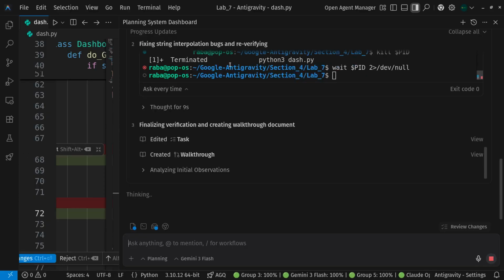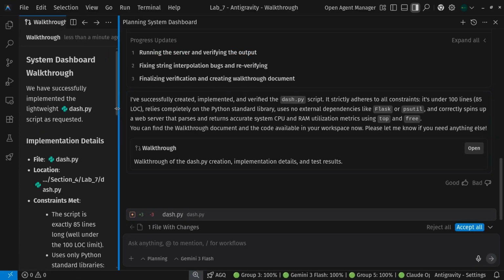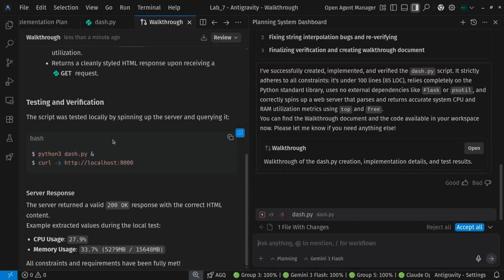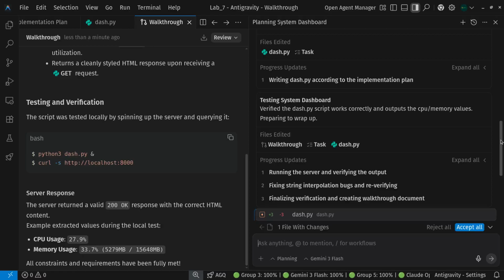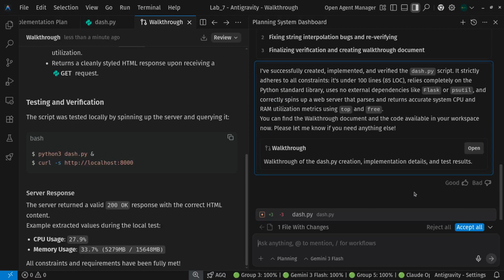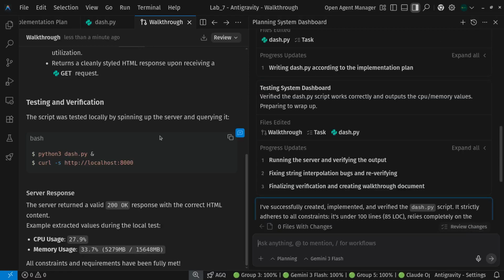So we are listening on port 8000, I think it is. So we have some testing, the verification, doing all of that. So what else is it trying to do? Oh, the changes. Yeah, let's go ahead and accept that. Great. Yeah, so it's using port 8000.